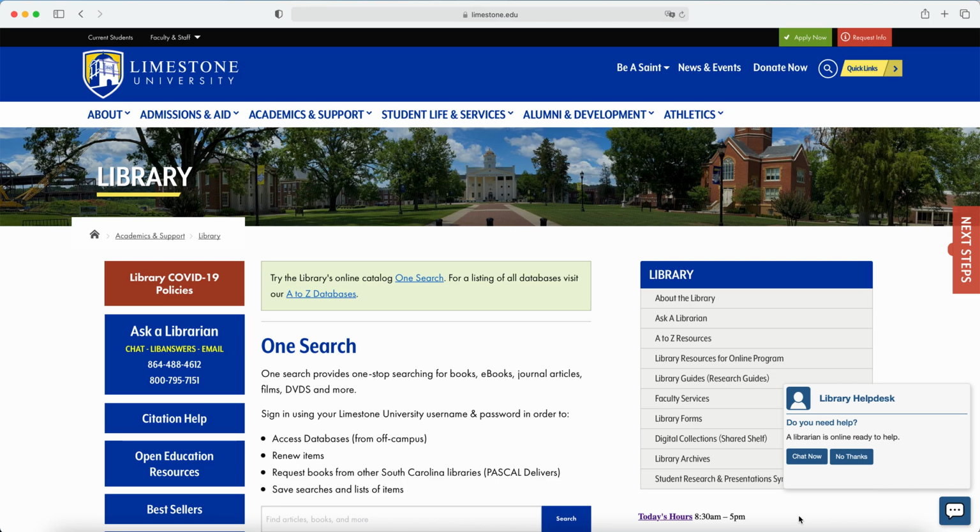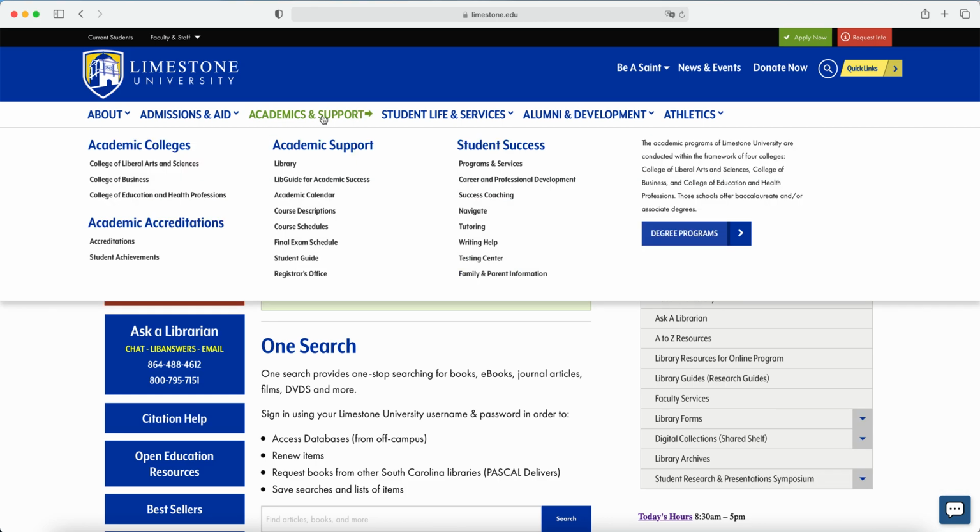The first thing that you need to do, if you haven't already, is navigate to this page, which is the library's homepage. To get there, go to limestone.edu, select Academics and Support, and then Library.